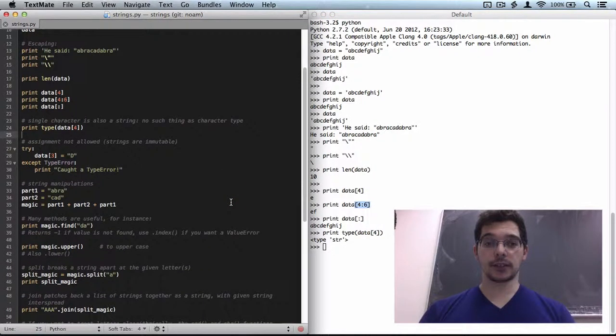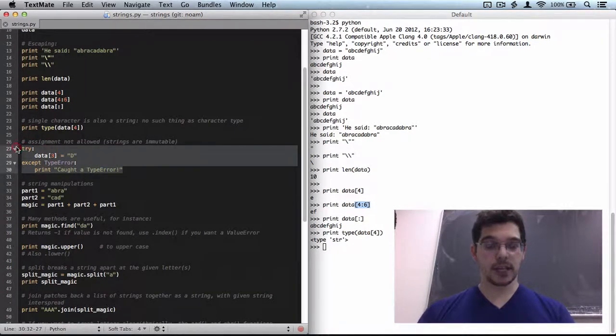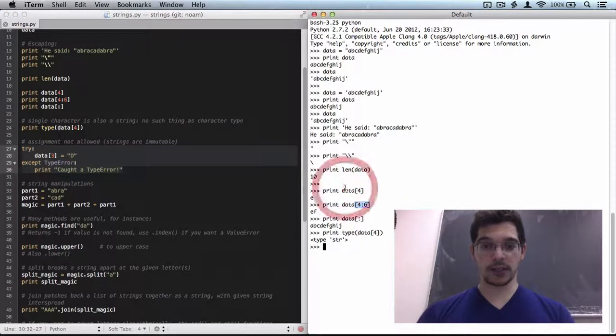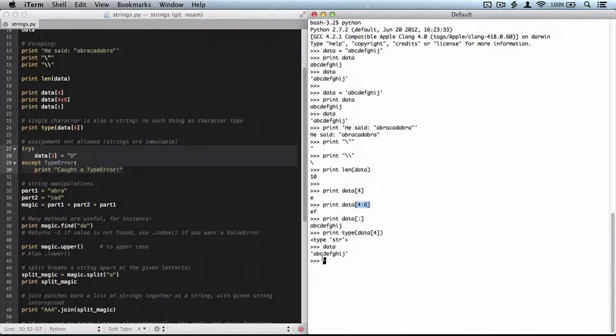So what can I do with strings? Well, let's first start with something you cannot do, and that something is assignment. So you can't take the string data, so remember data was this, and decide to replace a specific letter by something else. So I'll try to do that, and let's see what happens.